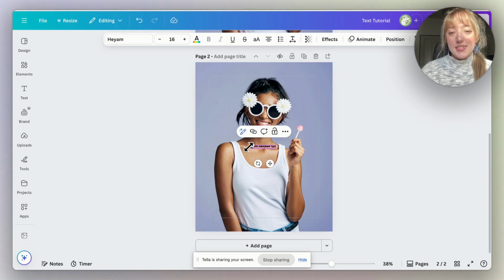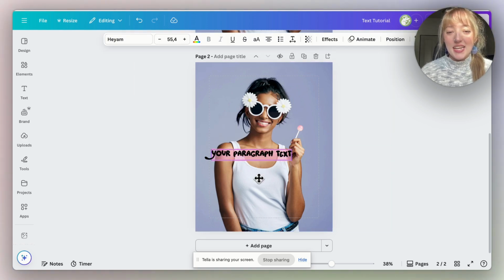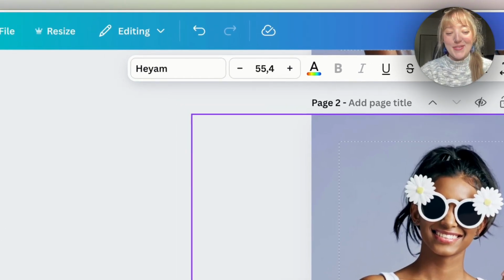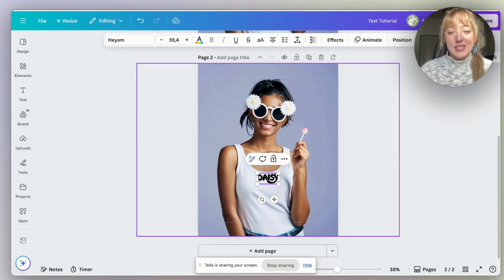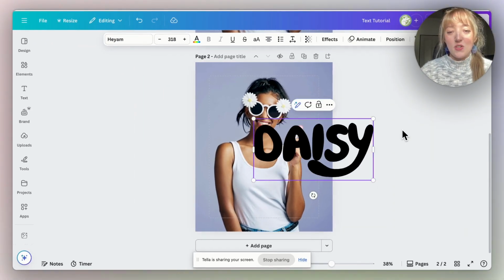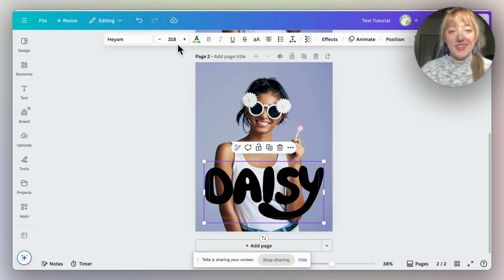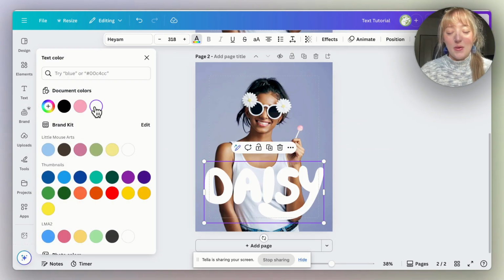Then we are going to hit T on our keyboard to bring in a text box. And I actually uploaded this custom font. You might recognize it from Bluey. But yeah, I'm just going to name her Daisy for this tutorial. We're going to go ahead and size up that text. And I think this text looks really fun without Bluey as well. So I'm just going to make it white for now.